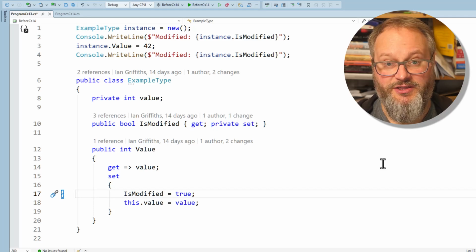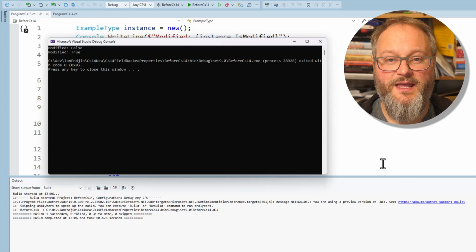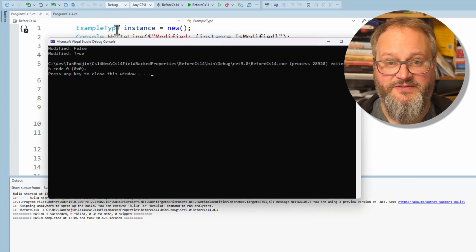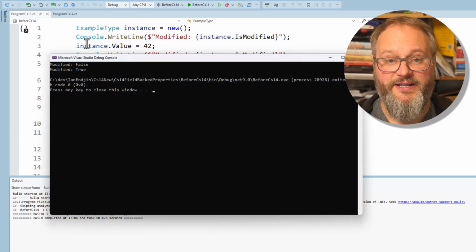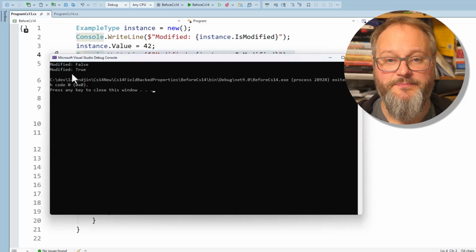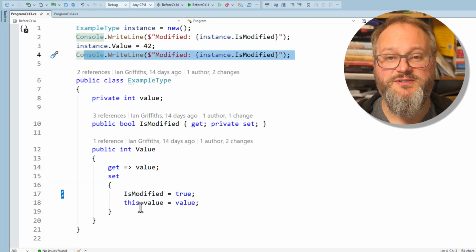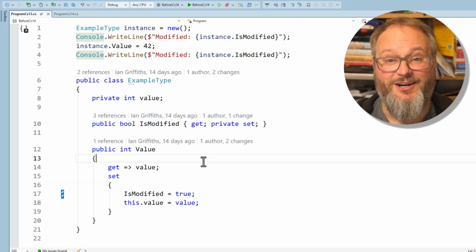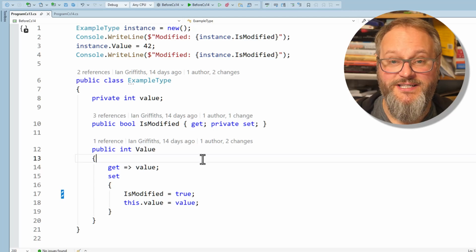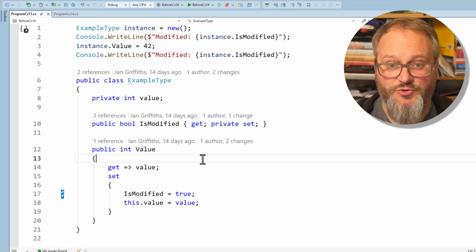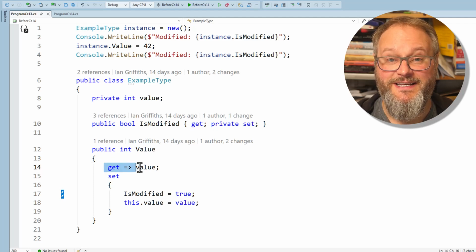Let's just run that and check that it worked. And you can see that after I've set the value property, the isModified flag reflects that change as required. The obvious downside is that this is more verbose. It's not terrible. I can't complain about the fact that I've had to write the setter explicitly. The goal here was to customize that. But I've also got an explicitly implemented getter, which is effectively identical to what the compiler was generating. And I've also now got this field.